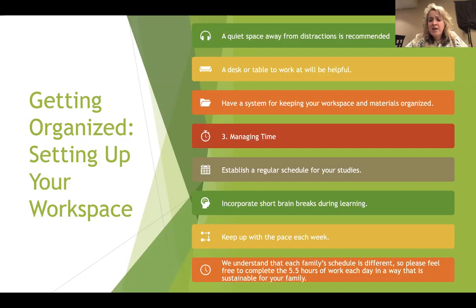And then finally, this bottom one, I've given you sort of that elementary example, but of course we understand that every family schedule is different. So, the approximate 5.5 hours of work each day that an elementary student needs, or 6 hours for a secondary student, you figure out a schedule that's going to be sustainable for your family, and then set the schedule and maintain the schedule in that way.